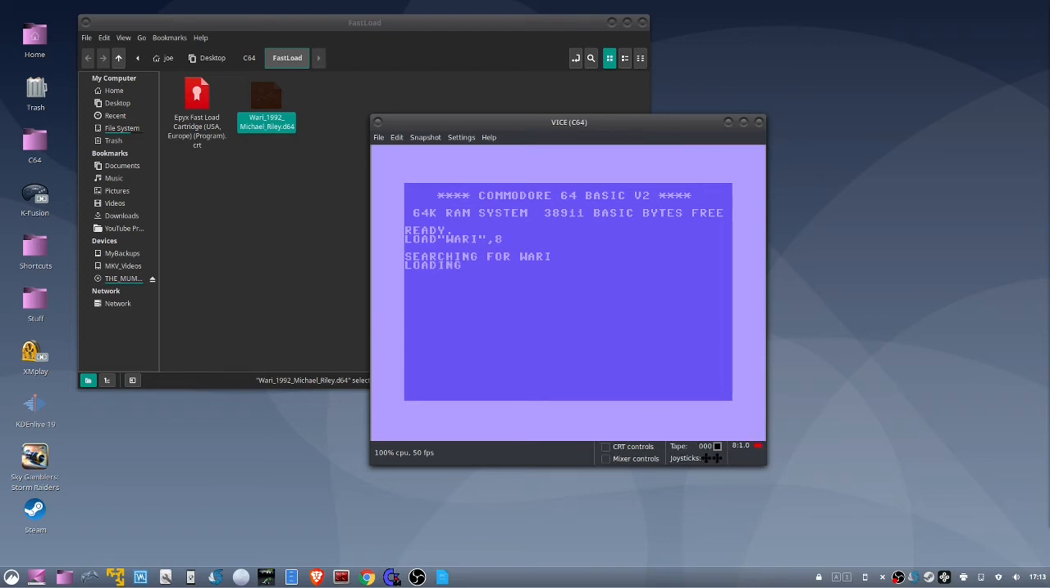Okay, it's loading, and this one takes just over a minute. So using the Fastload cartridge was almost a third of the time. I'm just leaving this on here so you can see the difference in time. Okay, it's finally done. Now we can run the program.